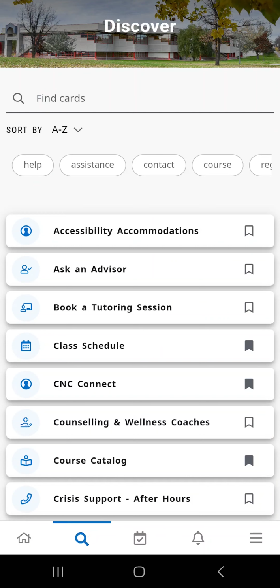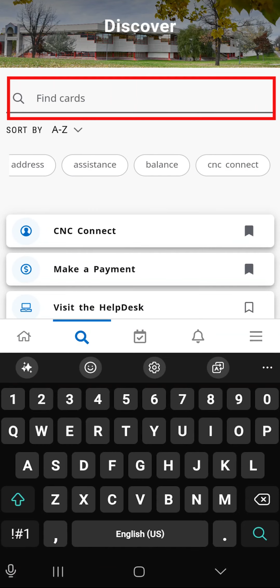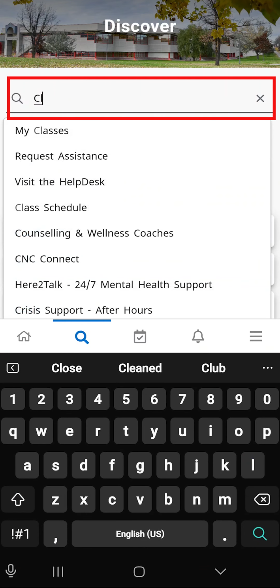Now search for cards that have the resources or services you'd like to use on a regular or daily basis. You can browse the cards by choosing a tag listed at the top of the screen, or by typing search terms in the search field.